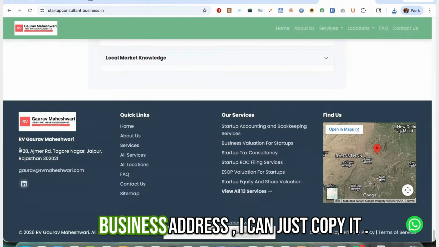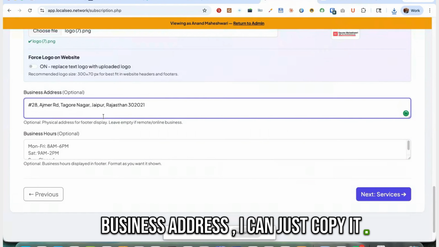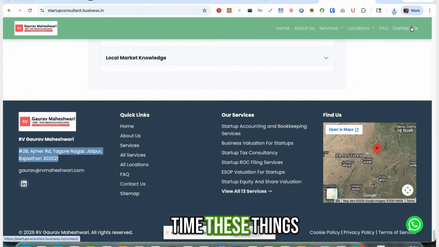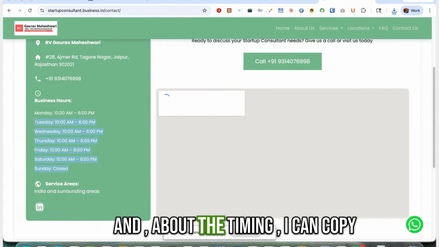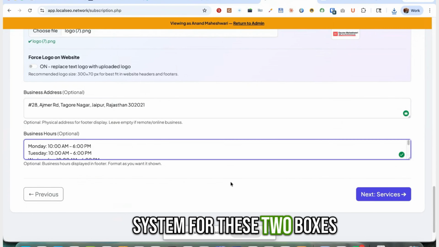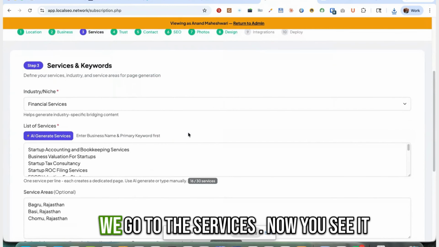And now the business address, I can just copy it. We will improve the system so you don't have to manually copy these things all the time. And about the timing, I can copy that. We will further improve the system for these two boxes. We go to the services.